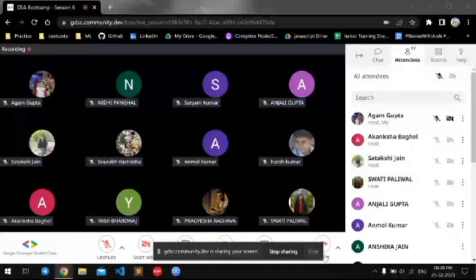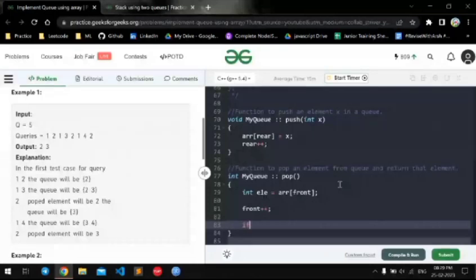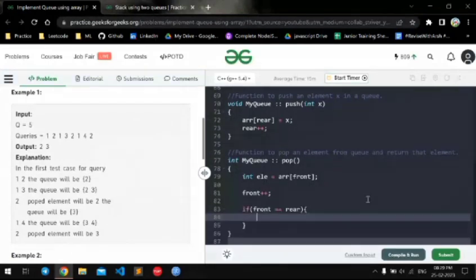Okay. So I was telling there can be a case when there is only one element in the queue. In this case, front is pointing to this position and back is also pointing to this position. So if we delete 7 from the queue, our front will point to this. It will be out of bound. So to handle this case, if front becomes equal to rear pointer, then we can reset our front and rear pointer to 0.